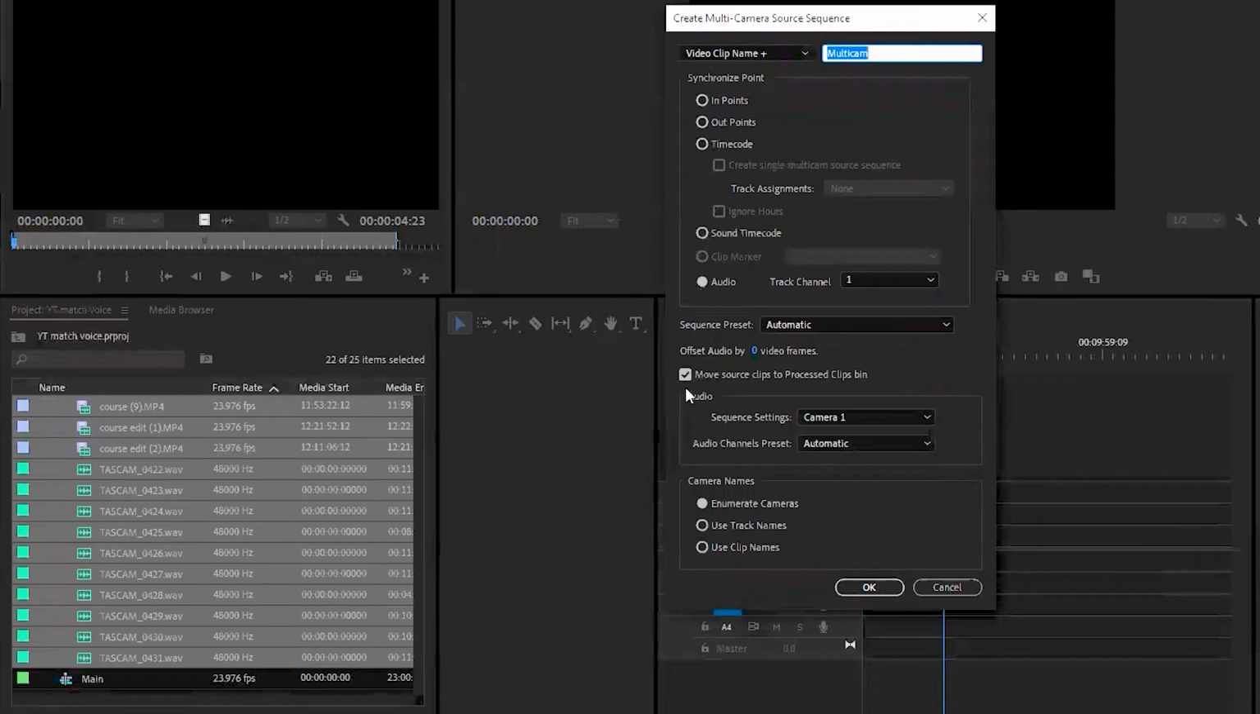From here, I'll choose Move Source Clips to Processed Bin. So that way it will create a bin called processed clips, so you know which clips were processed and which were not, because sometimes some video will not match an audio and they will not be processed, so they will be outside of that folder, which is great to know. Enumerate cameras, I always choose this option. You're more than welcome to choose other options. I never use those. And then I'll hit OK.